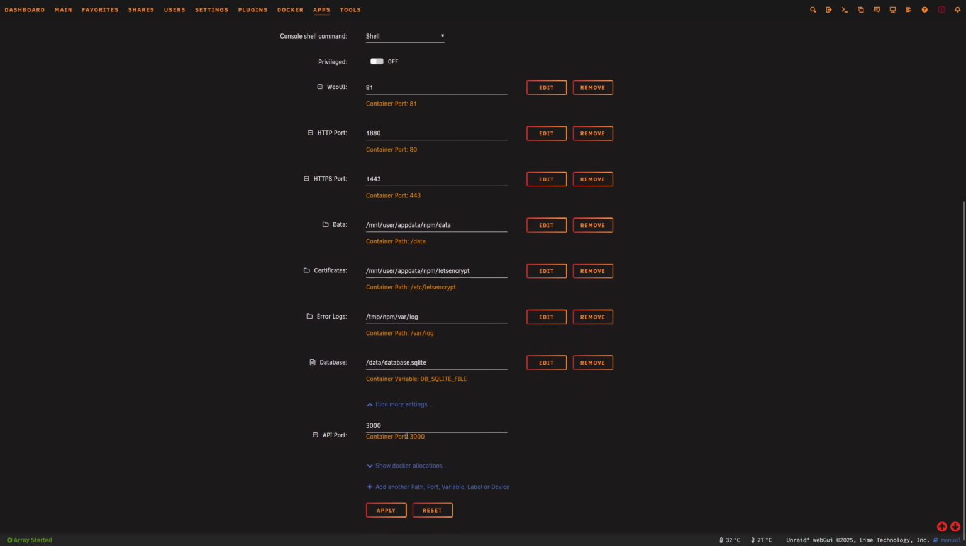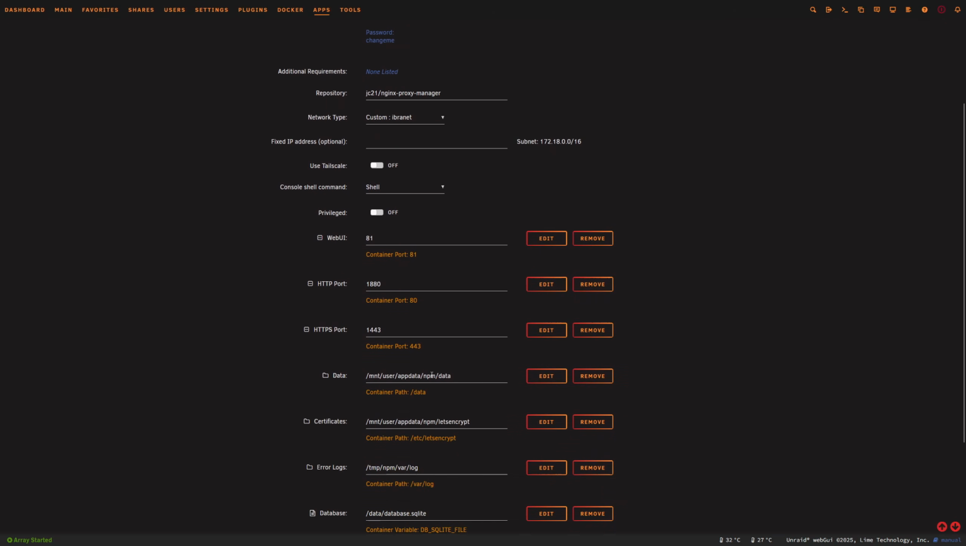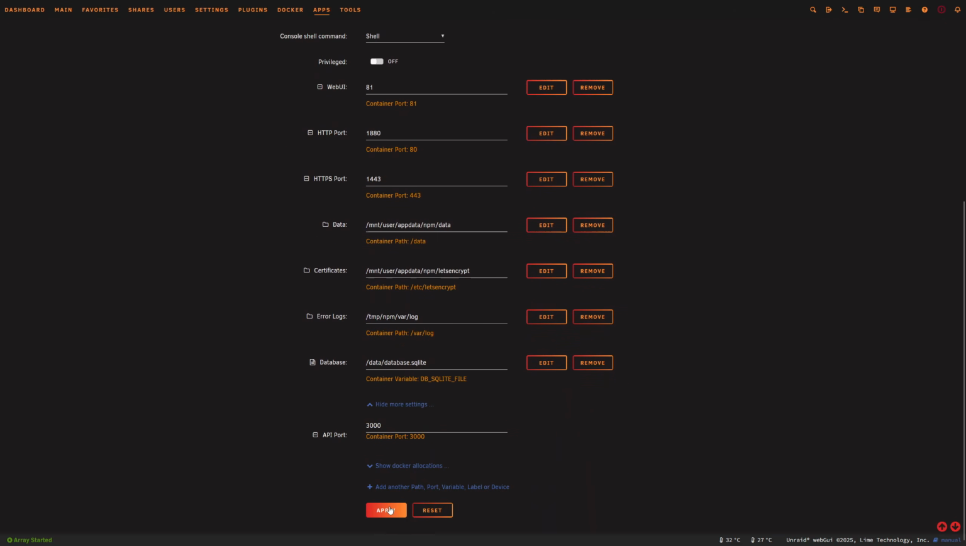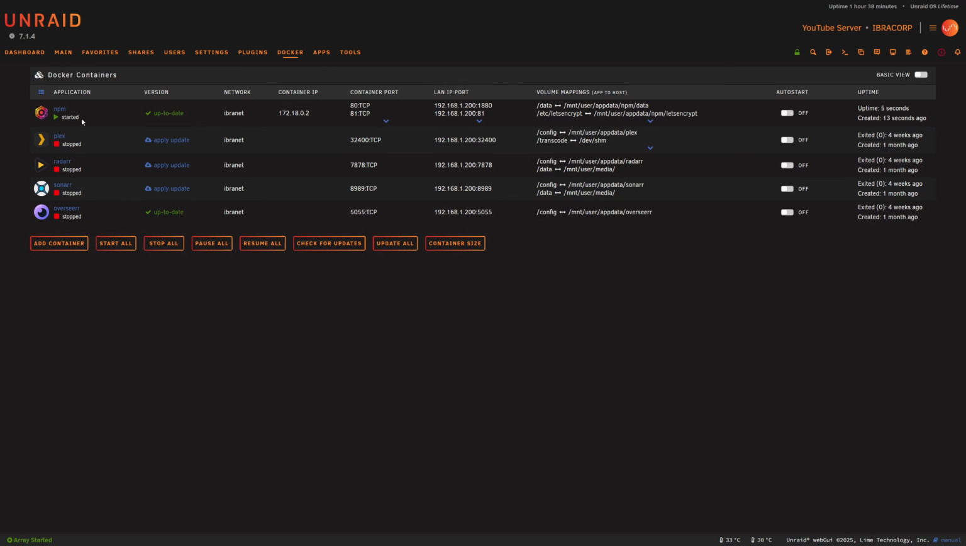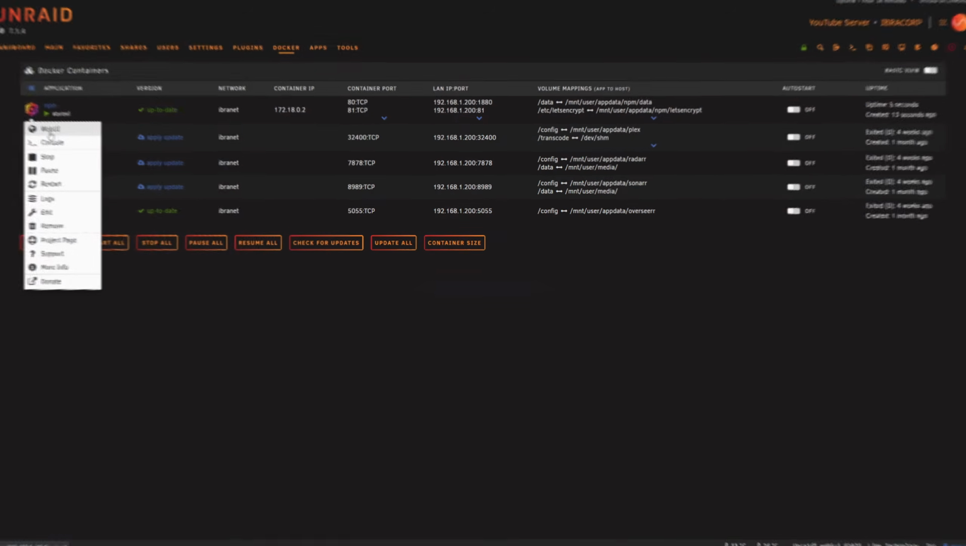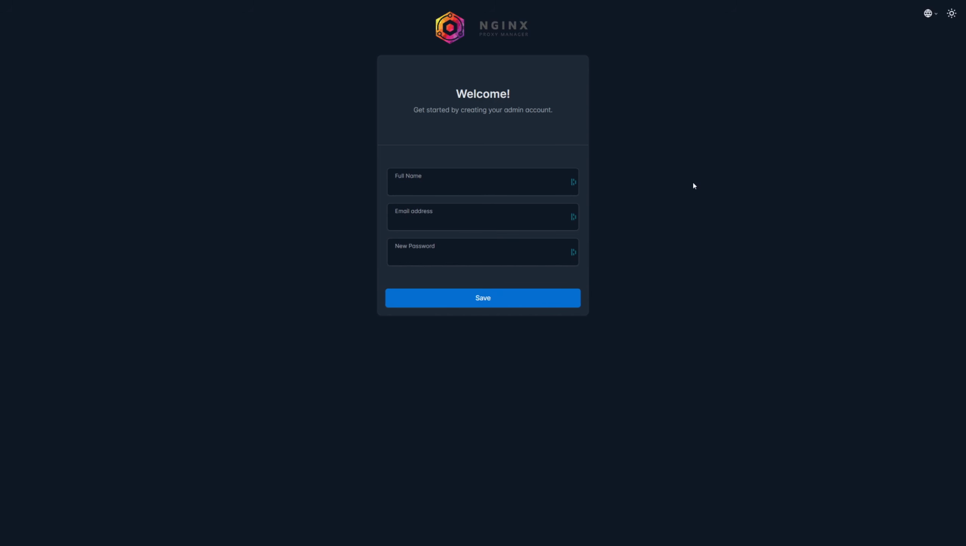Click show more settings, make sure nothing else is hiding back there. It doesn't look like it. And that looks all good. So let's go hit apply. Okay, with that installed, let's go back to our Docker tab here. We'll left click npm and go to the web UI. And here's our brand new slick interface that we're now greeted with by Nginx Proxy Manager.